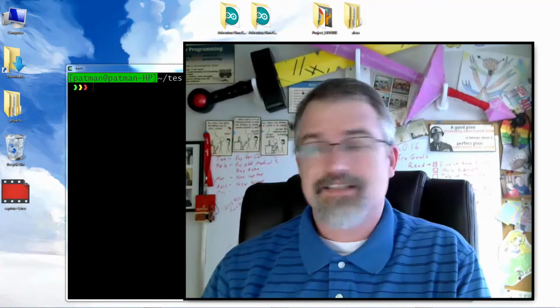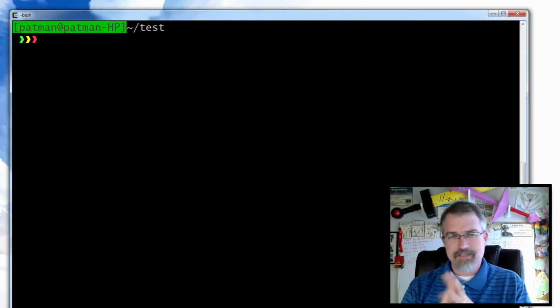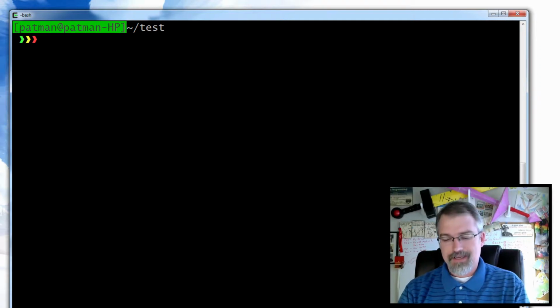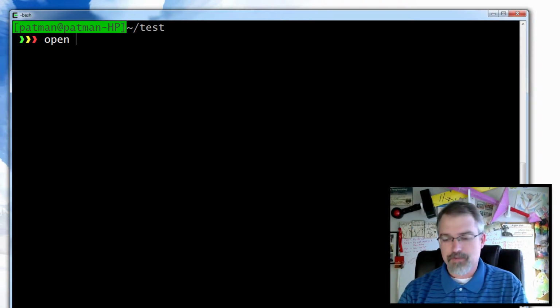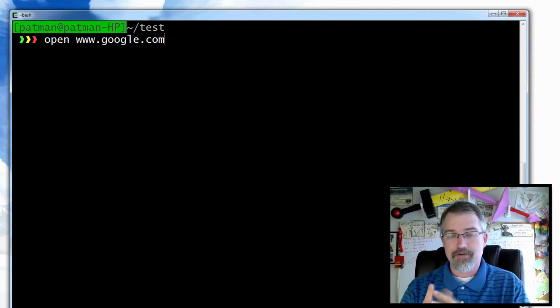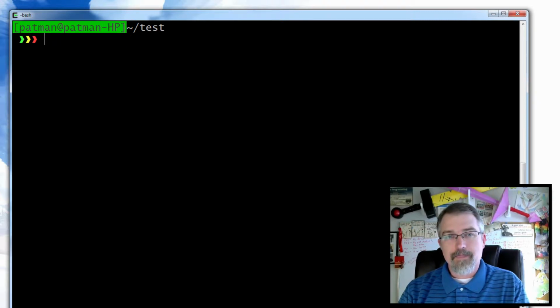Okay, what is Cygstart? If you're familiar with the Apple OS X environment, it's very much like open. In Apple, from the command line, you can say open this folder, and this folder will pop open, or open Google.com, and Google.com will open in a web browser, or open certain files or programs, and they'll just pop open, which is really convenient. Now, in Cygwin, it's actually called Cygstart.